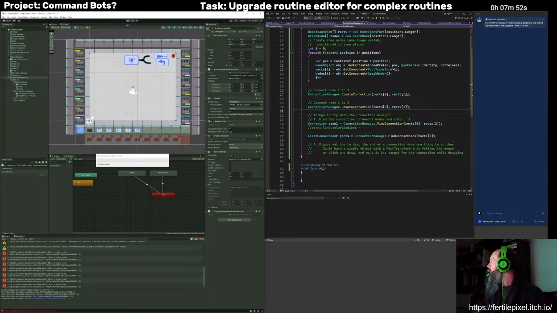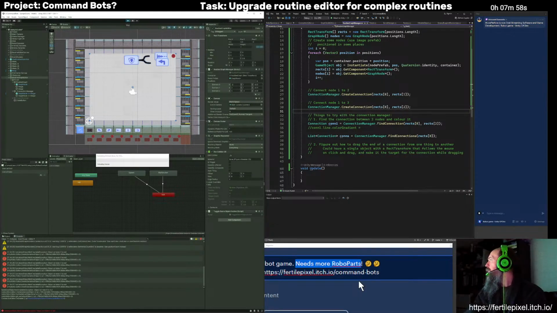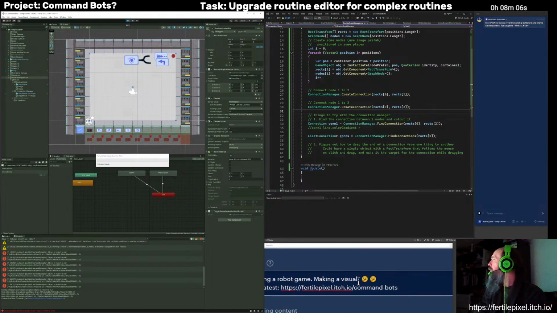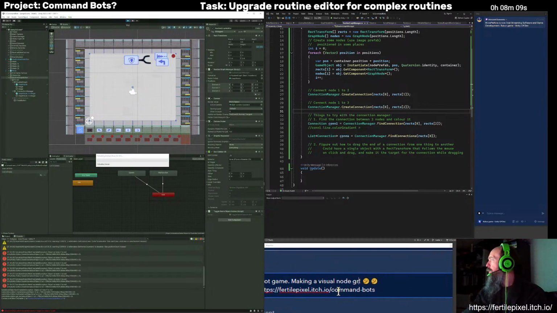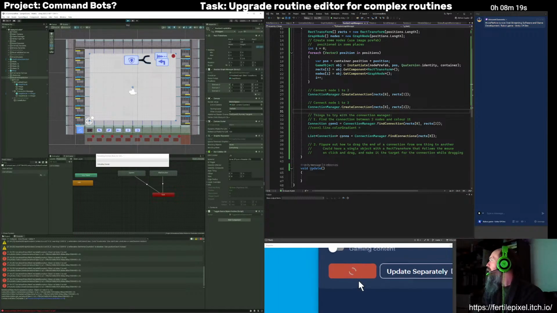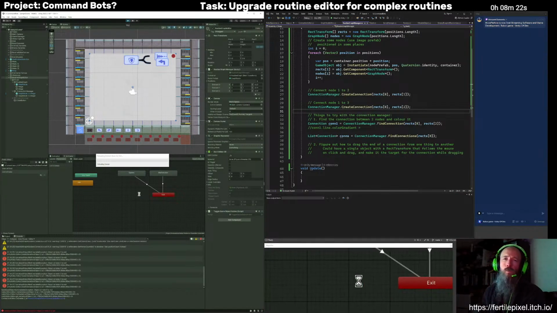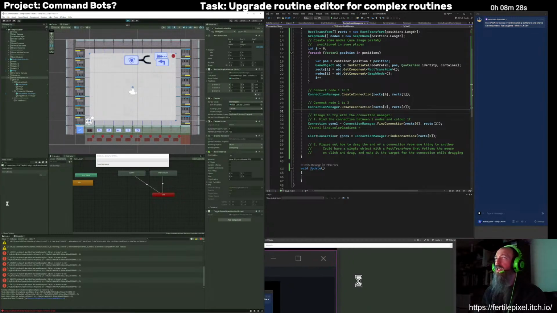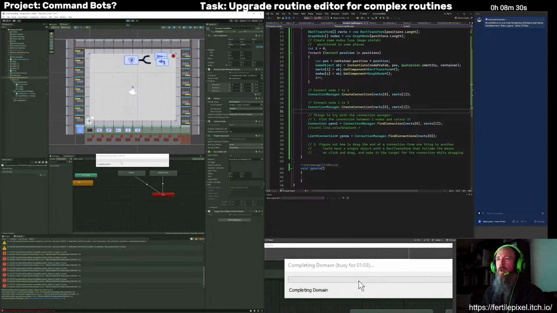And I'll just update my description here. Making a visual node graph. There we go. I think I can update that. And I am upgrading the routine editor for complex routines, so that'll be happening for a while. All right, so where was I?